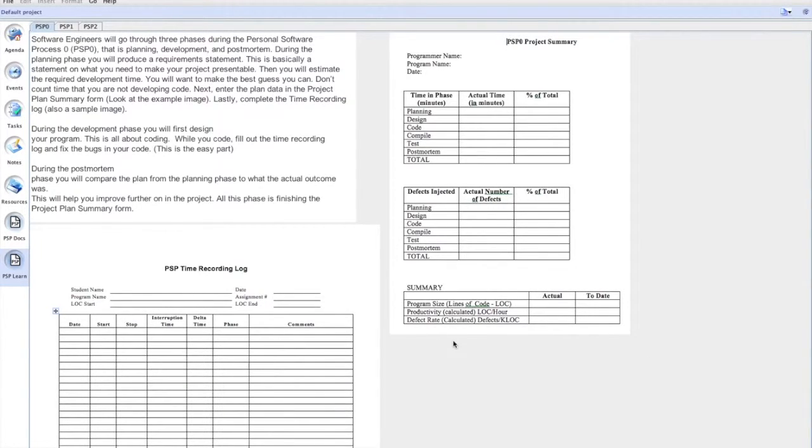The JavaScript team worked on Personal Software Process Learn. It's basically to help the user better understand how the personal software process is implemented while working on their project.